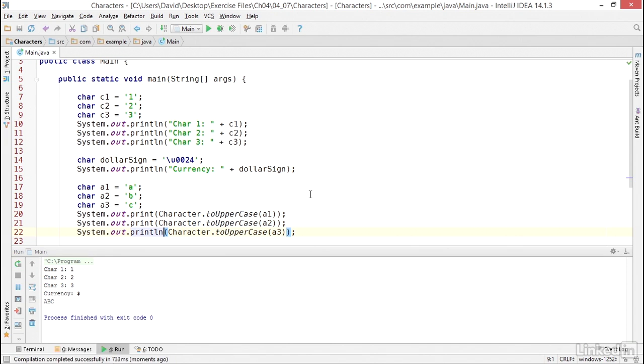So again, a character is a primitive value, not a complex object. If you set it as a primitive, it won't have any methods of its own, but you can use the Character class's methods to manipulate and otherwise manage it.